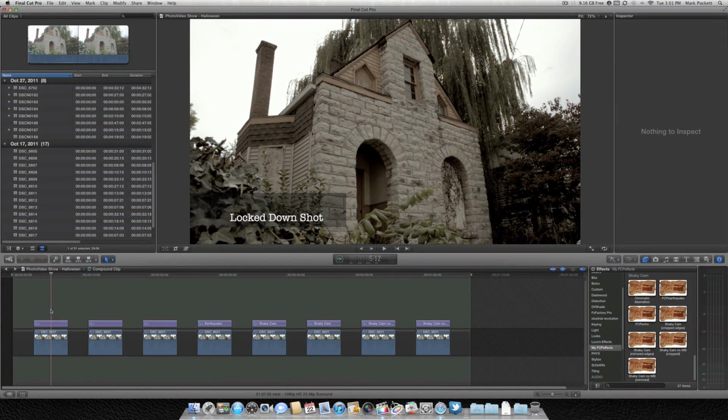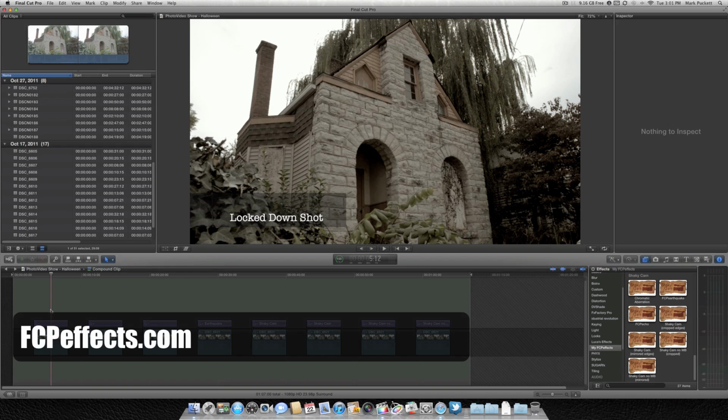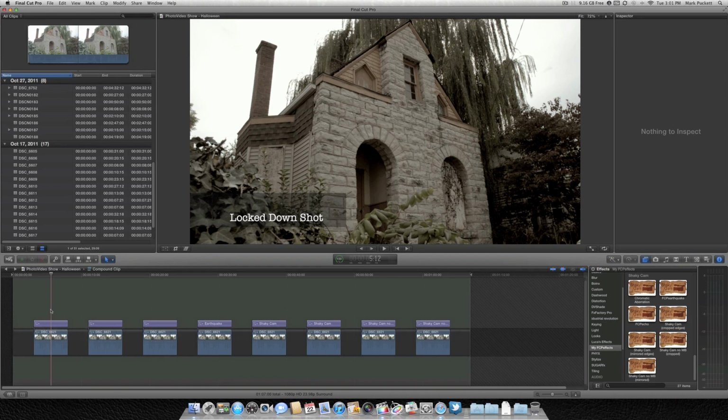Okay, so what we have here is FCPeffects.com's Shaky Cam plugin. Great little plugin and has lots of stuff that the one-man show can use. You know, like myself, I am a one-man band, as they say. I end up taking my camera out, locking it down on a tripod, and I have a ton of static footage that has no motion, no emotion whatsoever. So when that happens, Shaky Cam really shines in this area because I can add motion to any static shot that I have.